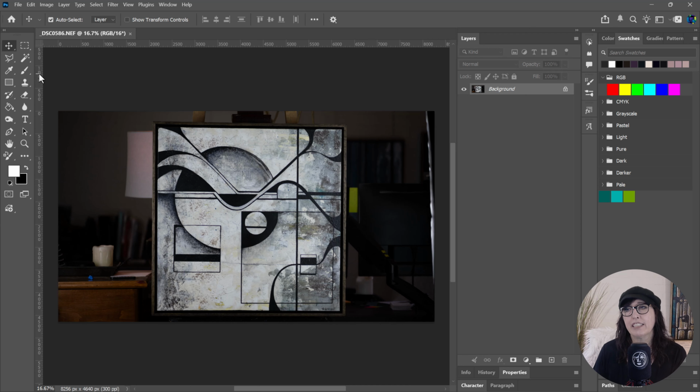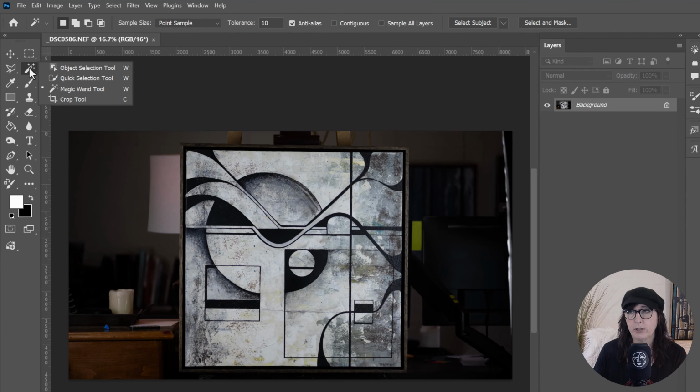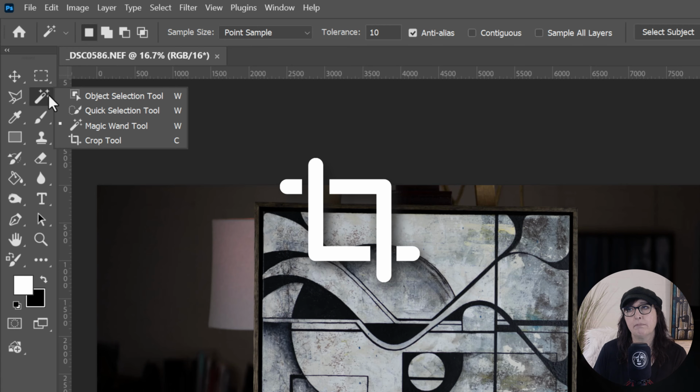So the first thing I do is to go to crop tool. Now, it may be on your toolbar that it looks like this magic wand here, or maybe it looks like the object selection tool. When you see a little arrow in the bottom right-hand corner, click and open that extra menu so that you can choose which one you want to use. In this case, it's the crop tool.